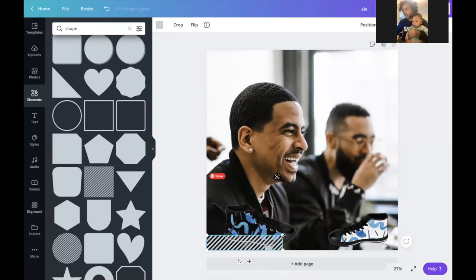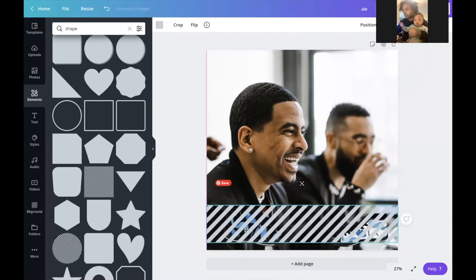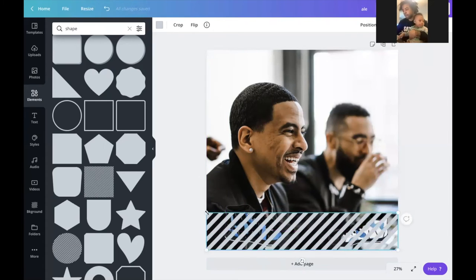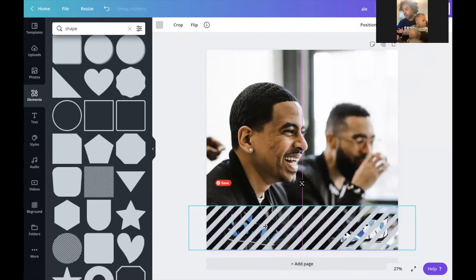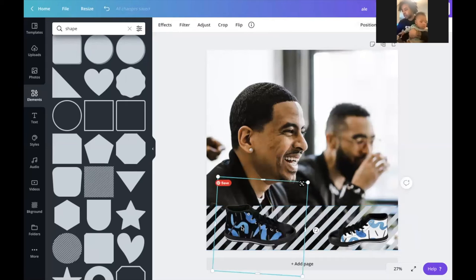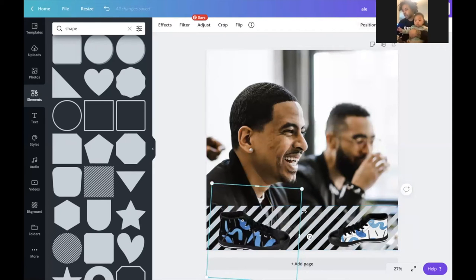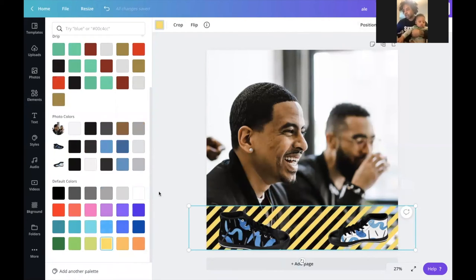Oh, I like that a lot. So once I got it to a rectangle, I want to just spread it out a little bit more, and a little bit bigger. And I'm gonna put this behind the shoe. So I'm gonna go to position and I'm gonna drop it backward and I'll drop it backward again so both shoes are behind it. And I like that color, but I wanna make it really pop a little bit. And one of my favorite colors is yellow. So I'm gonna go ahead and put some yellow at the bottom of the screen.